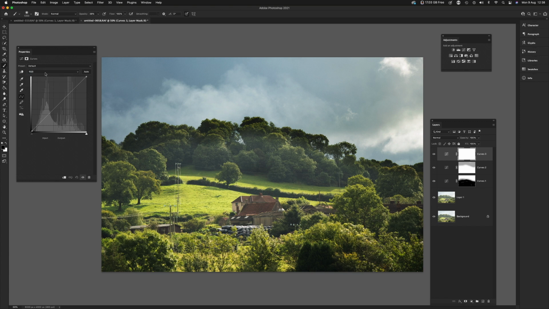We've been using curves so far in the RGB setting, which controls all three colours together, red, green, blue. But if I click on there, I can pick the colour I want to change. Now I want to add a bit of yellow, and there is no yellow here, but there is blue. Let me click on blue.